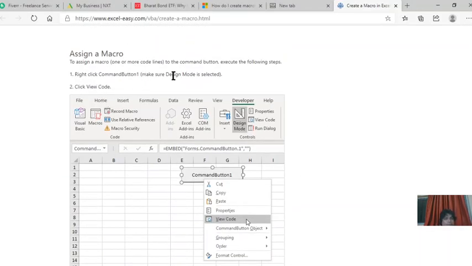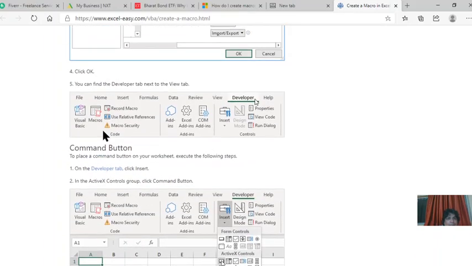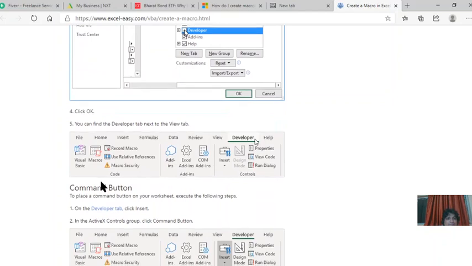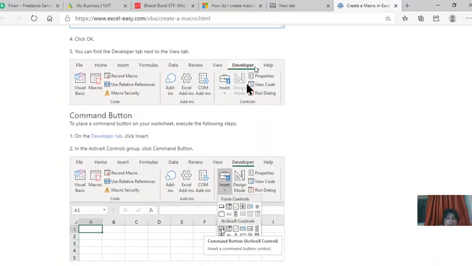To assign a macro, one or more lines of code, to the command button, execute the following. Right click the command button, making sure Design Mode is selected. Right click Command Button 1. Where is Command Button 1? Assign a macro. First of all, the Developer tab is not showing.